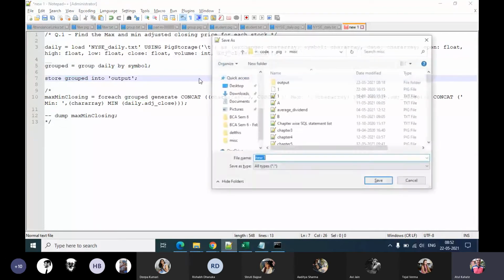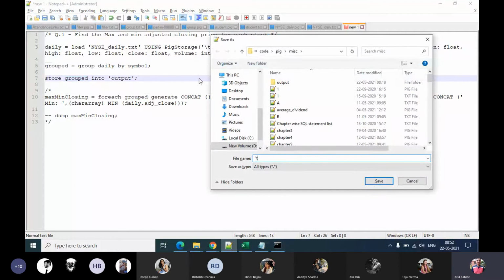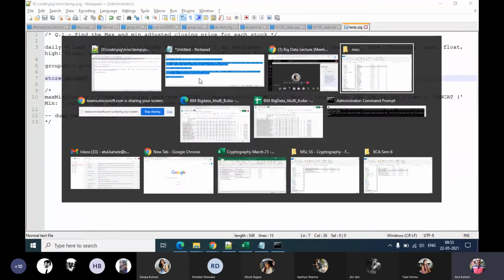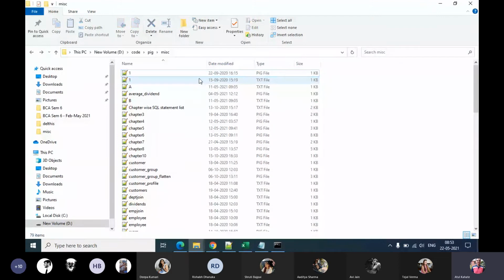I'll just store this file with a name, let's say temp.pig, and I'll run it. But before that, I'll remove the output folder, otherwise it will complain that the output file already exists.